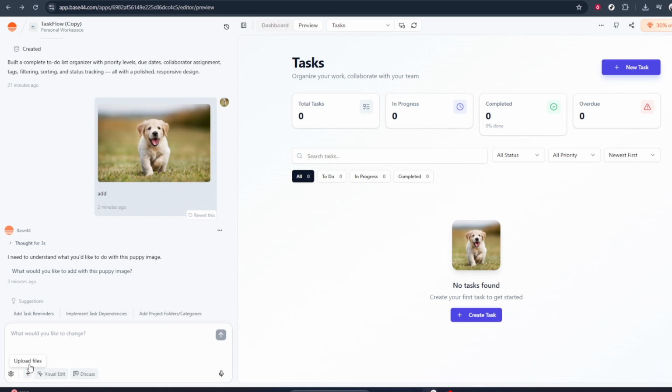First, make sure you're logged into your Base44 account and you already have a project set up. Start by opening the project where you want to add the image. From your dashboard, click into that project so you can see the editor or preview screen. This is the main workspace where you'll be interacting with the chat interface.